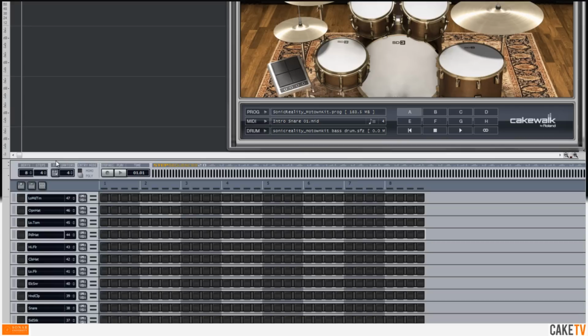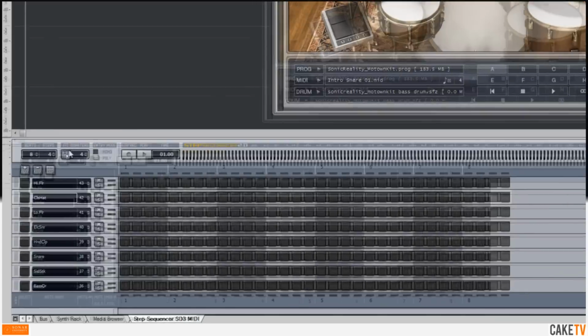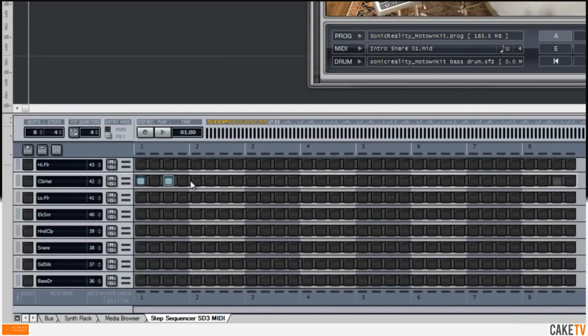Inserting notes is pretty self-explanatory. Left mouse click on a step to insert a note, right-click on a step to erase it. Left-click and drag to paint notes, right-click and drag to paint erase. And if you hold Control while you paint notes, it'll tie those notes together, which is great for creating bass lines.